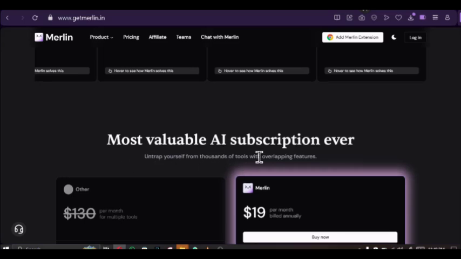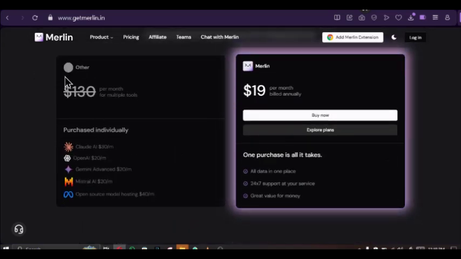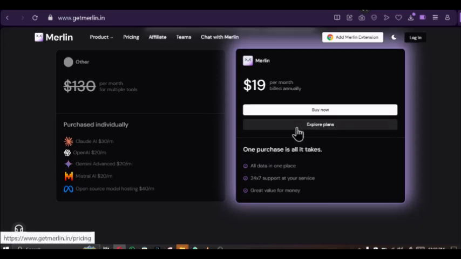Untrack yourself from thousands of tools with overlapping features. Here you have the free version over here, but it's actually not really free, more like you purchase them individually. You can see the price tag on each of them. And then we have the Merlin version where you pay. What I'm trying to say is that if you use other AI tools, you pay for each of these AI models individually. But if you use Merlin, all you pay is $19 per month, billed annually, and you get everything. One purchase is all it takes to get everything.